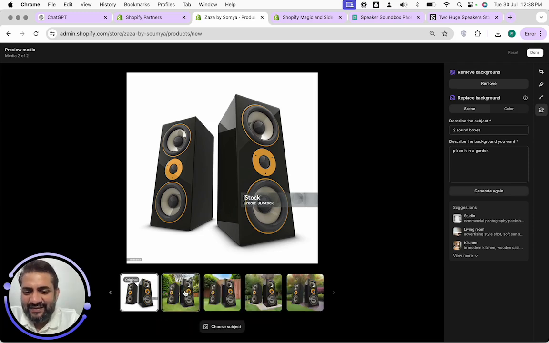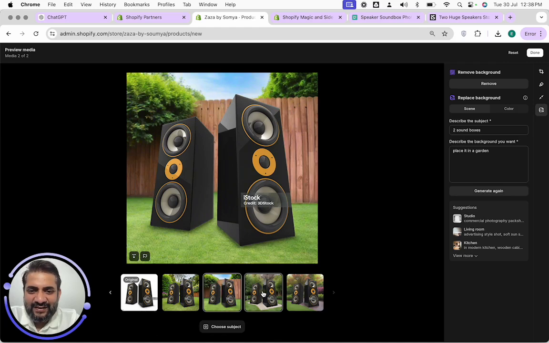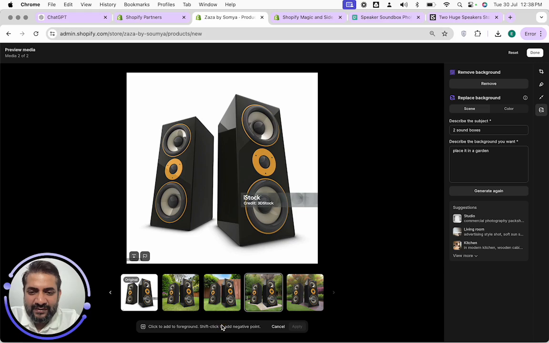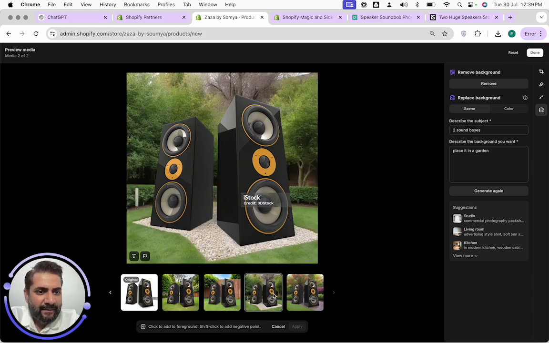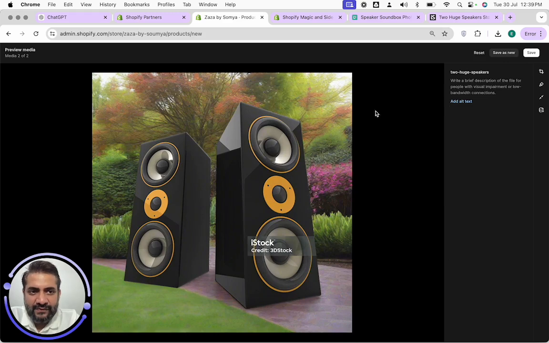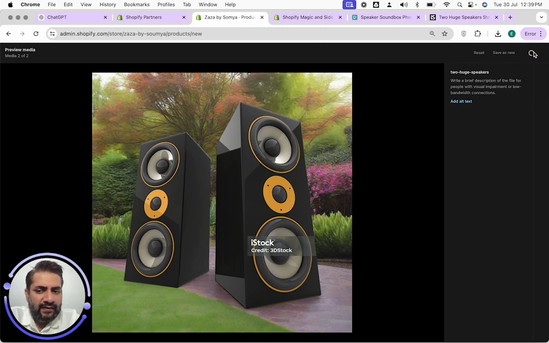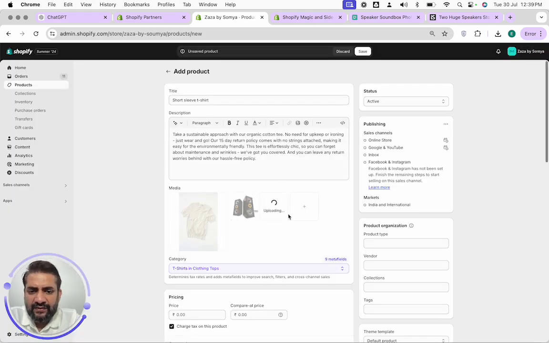And here I have it. That's my speakers placed in a garden. Now if I want to choose the subject, okay, and done. So I have these images. I save it. Now I have this image as... cancel and save. Maybe save as new. Okay, so save as new, and we have the image over here.